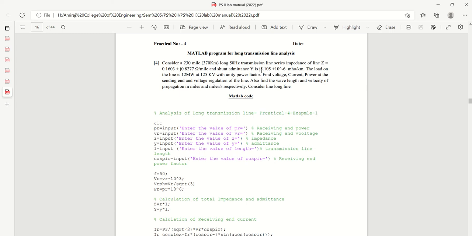Good thing. We have been asked to find the voltage, current, sending in power, voltage regulation, four things. And we have also been asked to draw the wavelength. We are also asked to find the wavelength and velocity of propagation in miles and miles per second respectively. Okay, so a little bit tricky, but let's see.